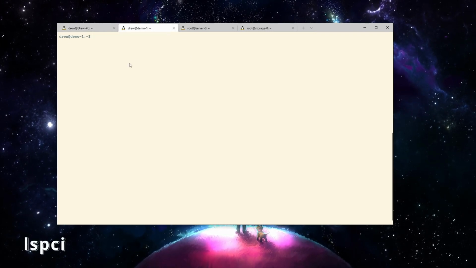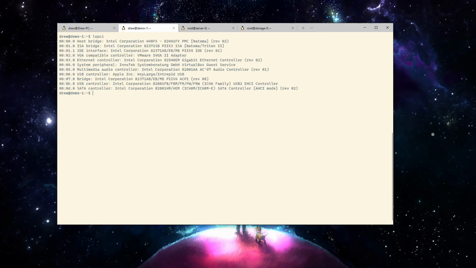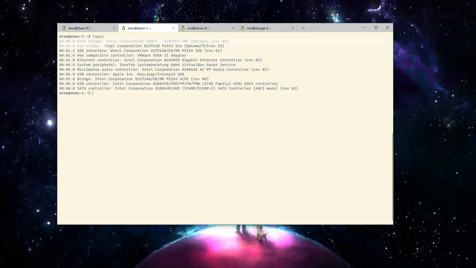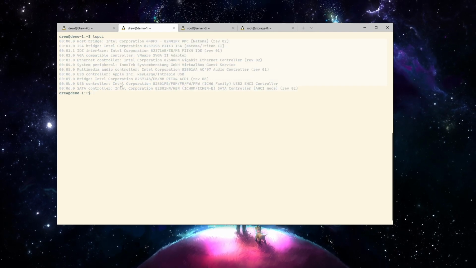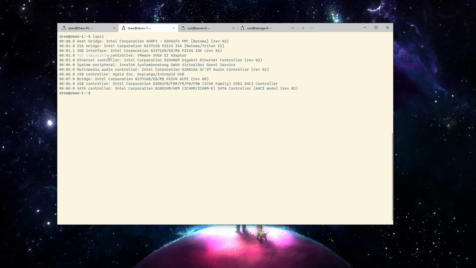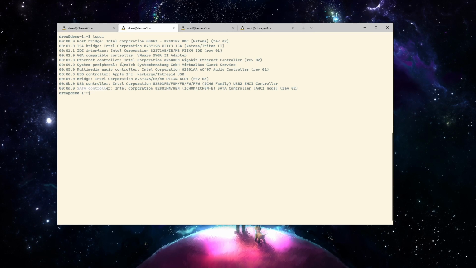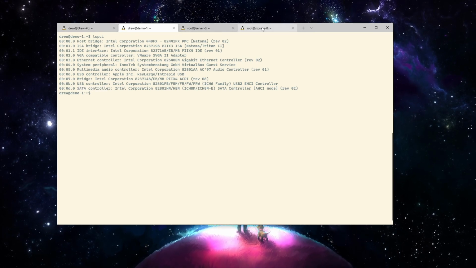The first command we'll cover, and I'll do this on the VM and the server to show the difference between the two, is the lspci command. So I'll run lspci on the VM first. And as you can see, there isn't an awful lot here. This is all just virtualized hardware. We have USB controllers, Ethernet controllers, VGA compatible controllers for visual stuff, SATA controllers for disks, and a few other things.